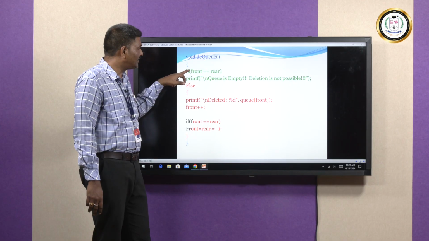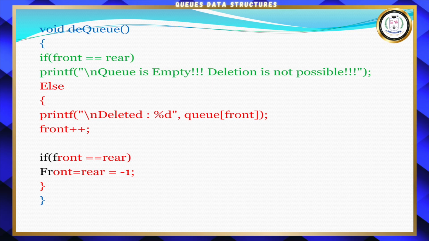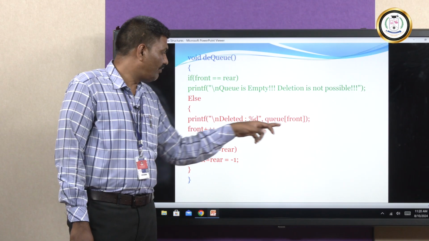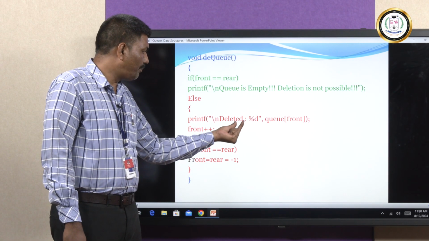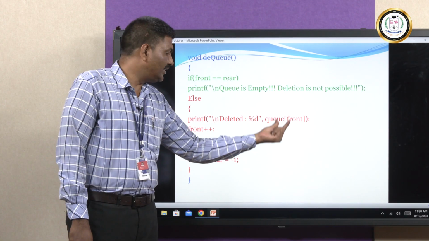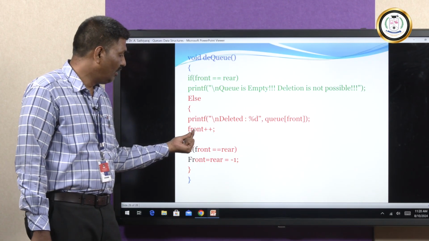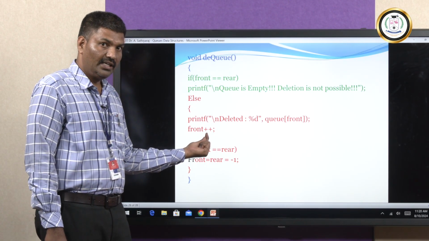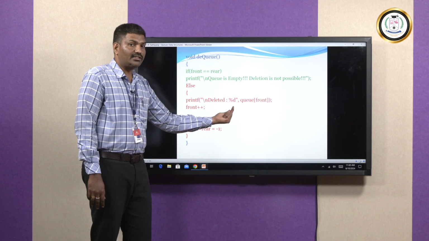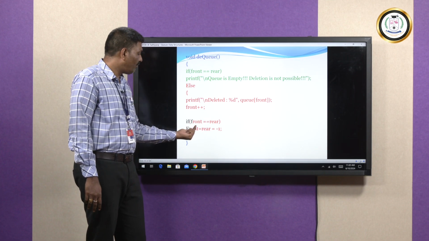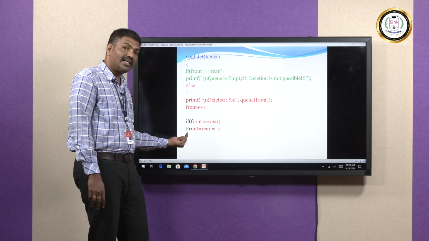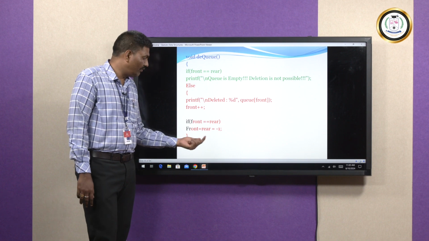If the condition is not correct or it fails, then it comes to the else part: printf deleting %d, q of front. That means the current front pointer's value is displayed in the output. After displaying, the front pointer is incremented, so it locates the next first value. If front equal to rear, then we reset it to the initial position of the queue.